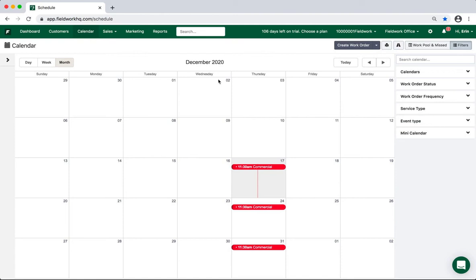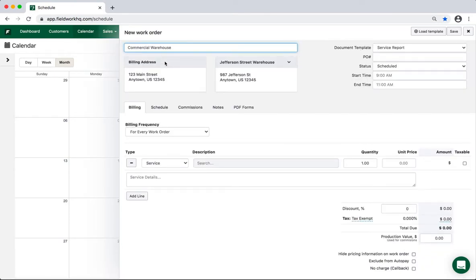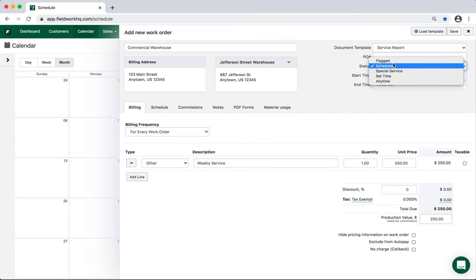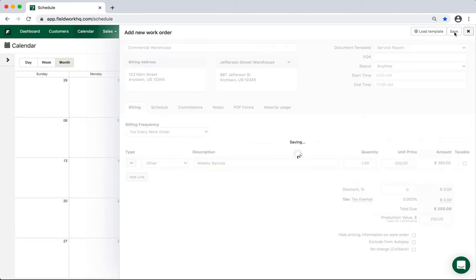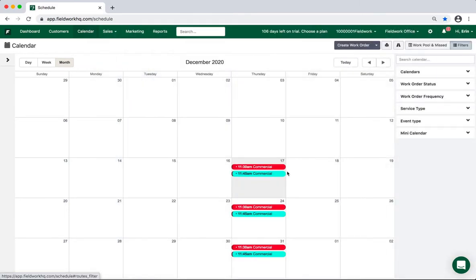In this video, I'll record how to create custom work order statuses for repeating work orders. So in the new work order screen, you have the ability to update entire work order series with a specific status. So for this, I'll set this as anytime and save, and this will generate a weekly work order for this client with the status of anytime, which I had colored in this aqua color.